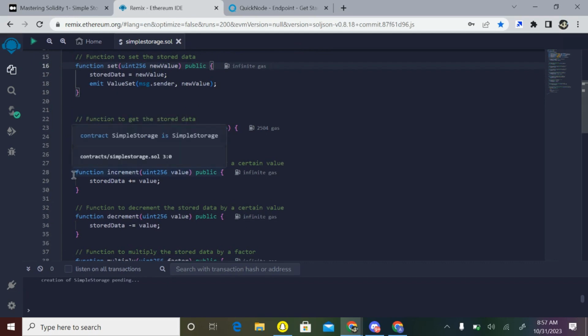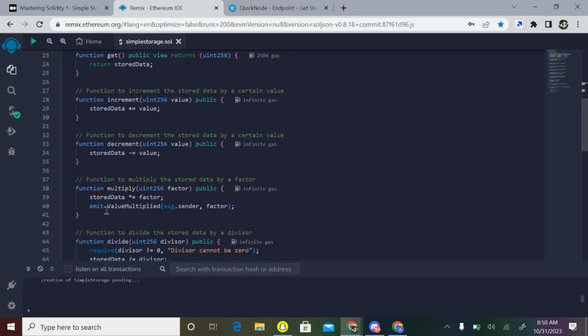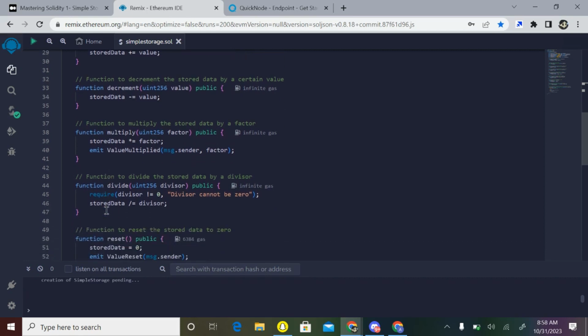The next function is the increment function. This function adds the value to the current value of stored data. Then the next one, the decrement function. The function subtracts the value from the current value of the stored data. Next one, the multiply function. Function multiply multiplies the current value of stored data by the provided factor and then emits the ValueMultiplied event.